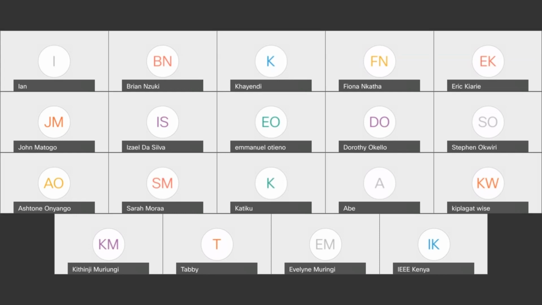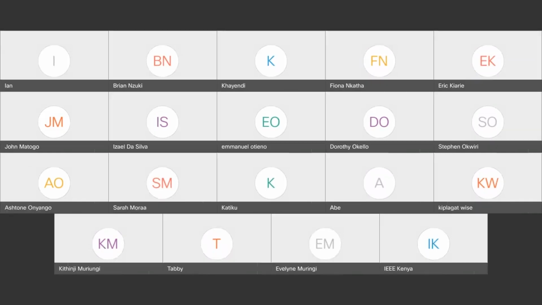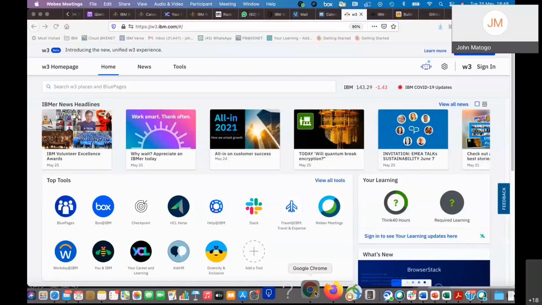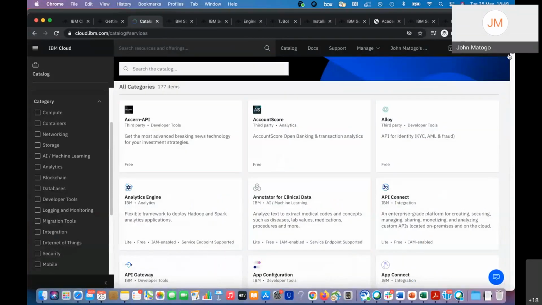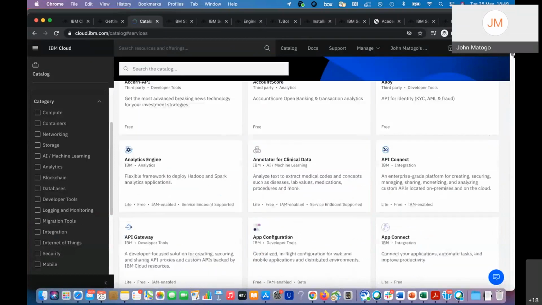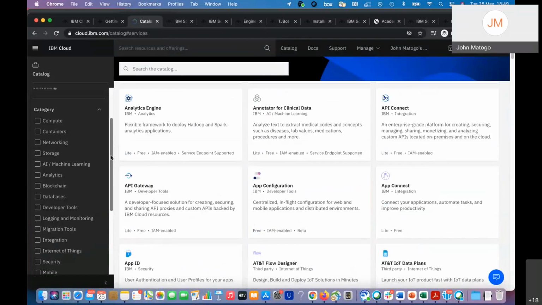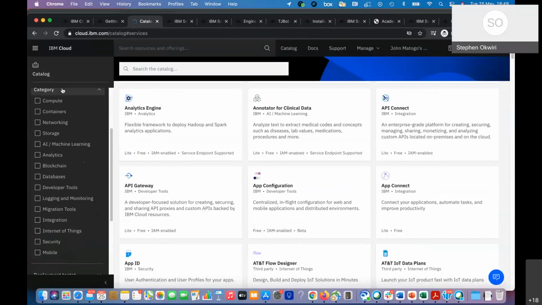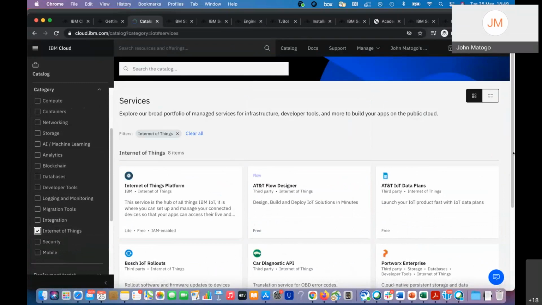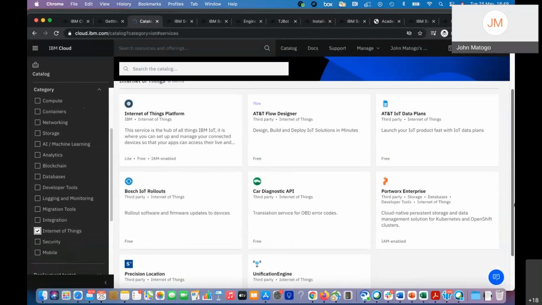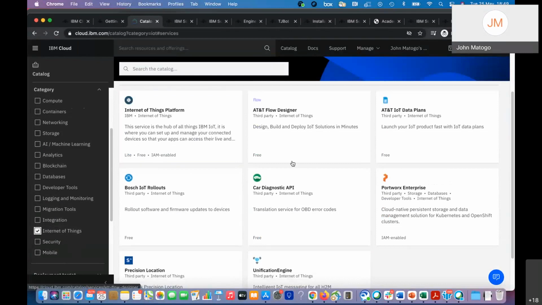Let me just load up my screen here, if you're able to see. I'm just opening up my IBM Cloud. So this is the IBM Cloud interface, right? I hope you can see it. Yes, I can see it. If you look at the catalog on the left, you can see different services: compute, networking, AI, analytics, and services for IoT. You can click on those IoT services and begin utilizing them, and you can see quite a number of them are enabled even on your account. Okay, thank you. You're welcome.